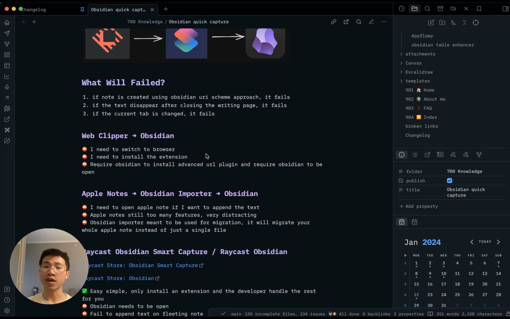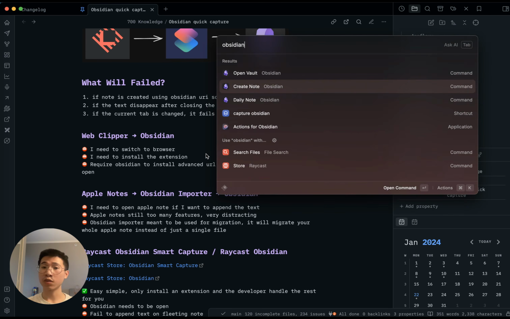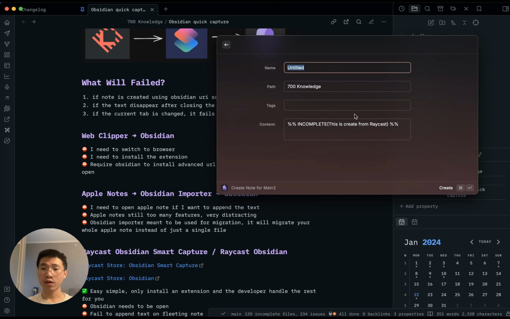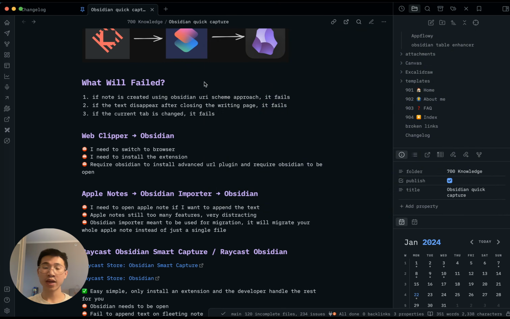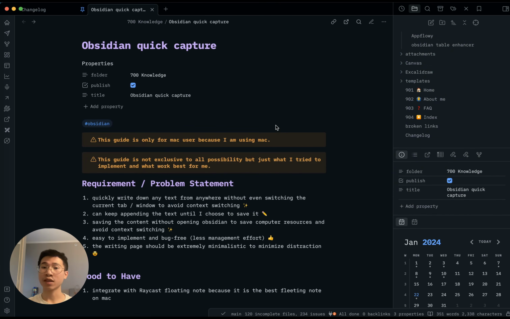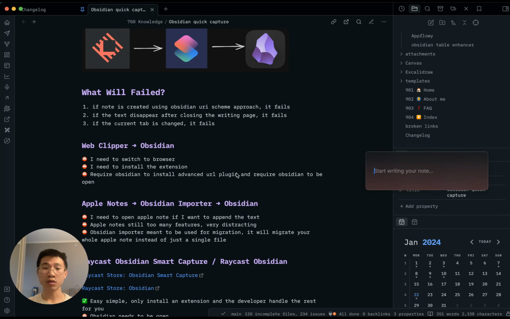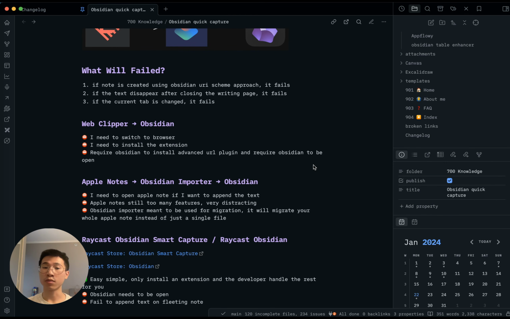The second failing sign is that if the text disappears after you close the writing page, then it basically fails. So I will show you what it means. For example, I will use the Raycast Obsidian extension to do this demo again. If I write something here and then I go back and tap inside, you can see that the content is gone, which means that I cannot keep appending text just like floating notes. That basically doesn't meet my requirement either.